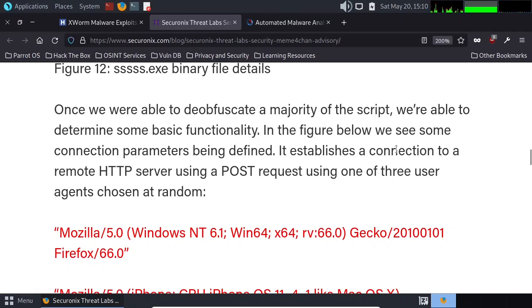Once we were able to deobfuscate a majority of the script, we were able to determine some basic functionality. In the figure below, we see some connection parameters being defined. It establishes a connection to a remote HTTP server using a post request. You don't say. The oldest tricks are the best tricks, right? This continues to work, so if it ain't broke, don't fix it. Because it's going to continue to work until we do something different on how we do web requests, or if there's some new security feature that comes out with making web requests that they are verified. I don't know. Anyway, that's for people smarter than this guy to handle.